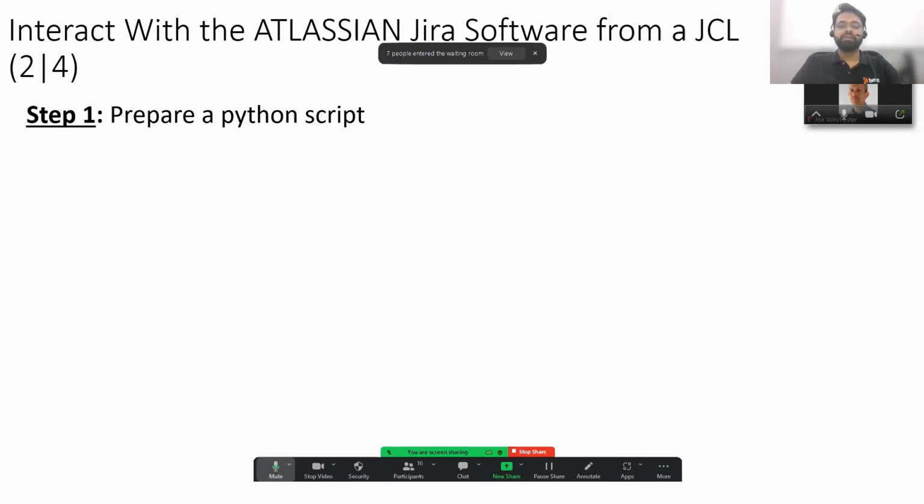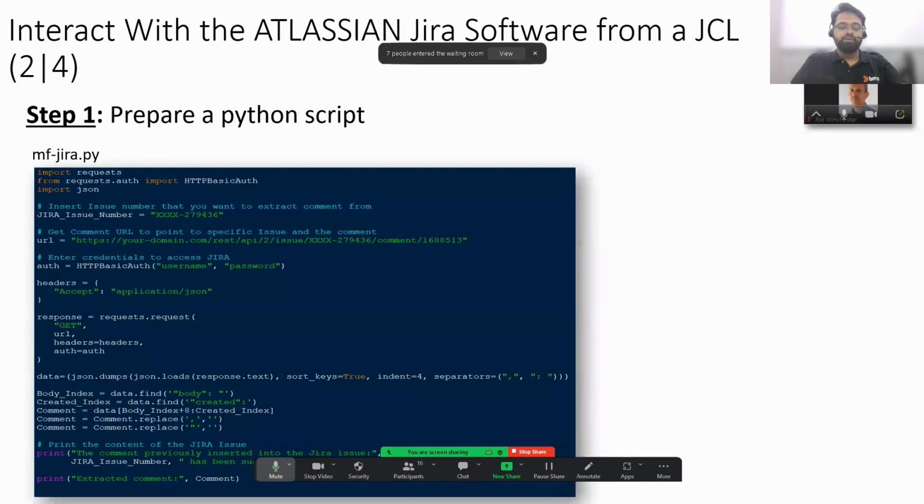Let's prepare a Python script to see what things we want from Jira. I'm naming it mf-jira. I'm now doing a step-by-step discussion, and then we'll have a demo to revise this concept. You will have a clear understanding of how things work in real time, and then probably you can implement it in your space. This is one of the REST APIs provided by Atlassian Jira. I'm reusing it along with a couple of details that are specific to our organization. You must have those updated for your case as well.